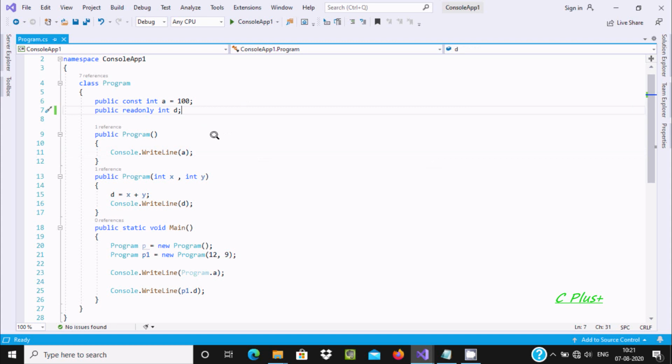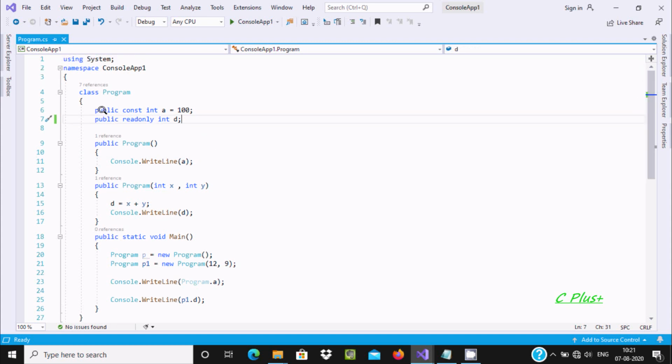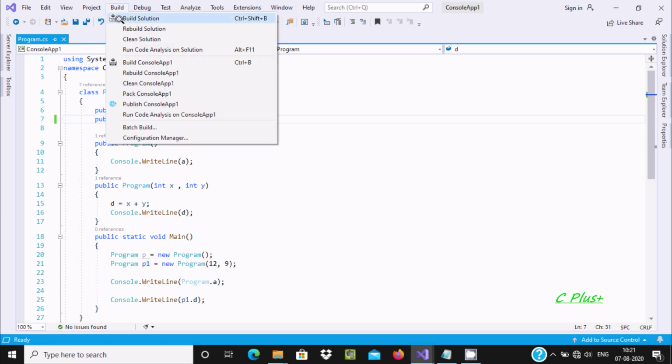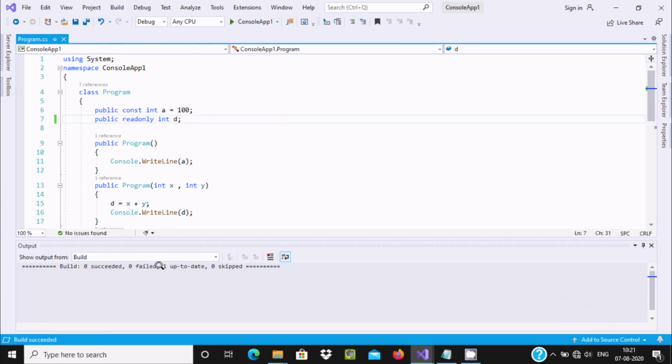So here you can see the code that I already wrote. Now here you can see const int a is initialized with 100, and readonly d, and here a constructor without parameter, a constructor with 2 parameters, calling the without-parameter constructor and the 2-parameter constructor, and calling a, and here calling d. Now if I click build solution, there is no problem.